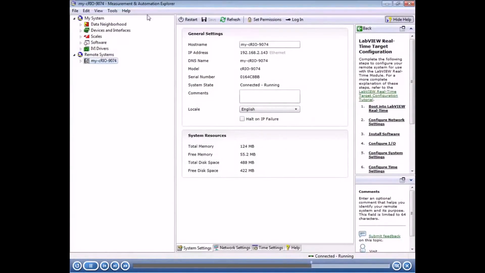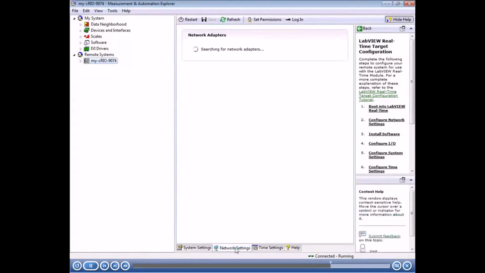Okay, so now we're in MAX, and notice that over here, under the Remote Systems, we've already detected our real-time target. In this case, it's the CompactRIO 9074. And once we've selected it, we see that we have a General Settings tab under our System Settings tab. So under General Settings, we see what the host name is. We also see the IP address. So now, after we've detected it, we know that we need to go to the Network Settings and configure those. So I'm going to hover over here, and I'm going to click on Network Settings.